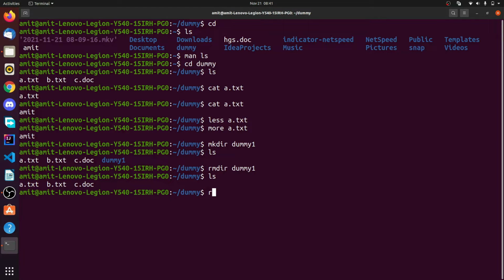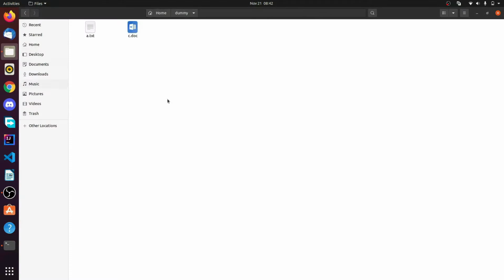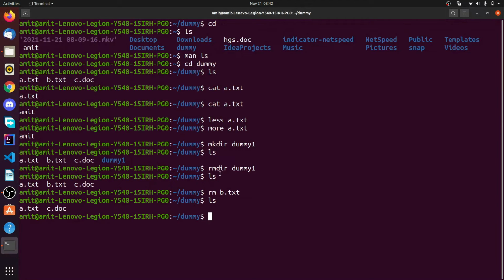Similarly, the rm command is used for removing any text file. For example, suppose we want to remove the b.txt file here. We'll simply write rm, meaning remove, then b.txt. Now if we check, we can see that only the a.txt and c.doc files are there, and here also only a.txt and c.doc are present. So basically rmdir is for removing a directory and rm is for removing a file.